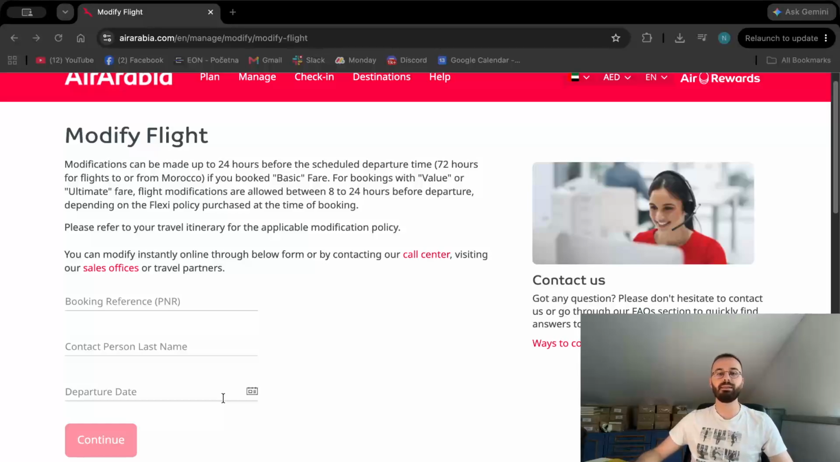You just need to then pay the applicable name change fee and fare difference if required. And once the request is processed, review the updated booking details and make sure the name matches the passenger's passport exactly. Some important things: name changes are generally allowed up to 24 hours before departure, so keep that in mind also.